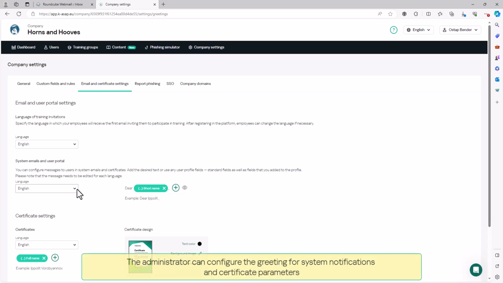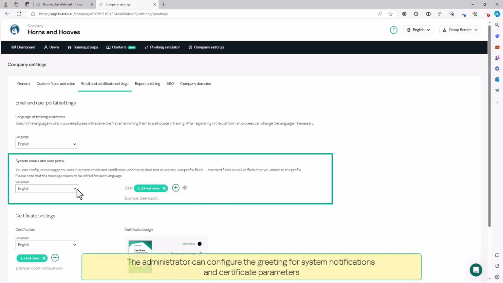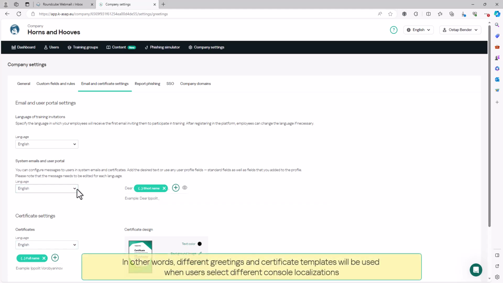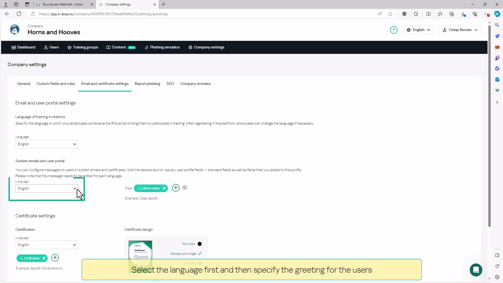The administrator can configure the greeting for system notifications and certificate parameters. Note that the greeting is configured separately for each language. In other words, different greetings and certificate templates will be used when users select different console localizations. Select the language first and then specify the greeting for the users.